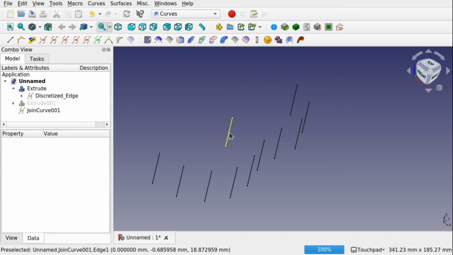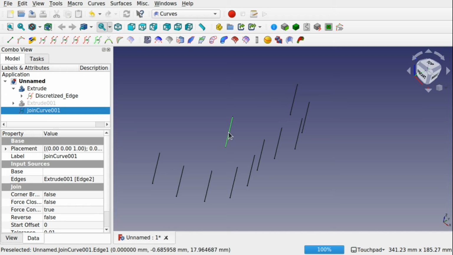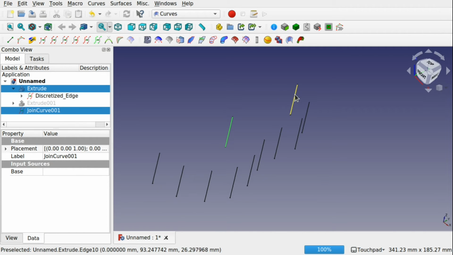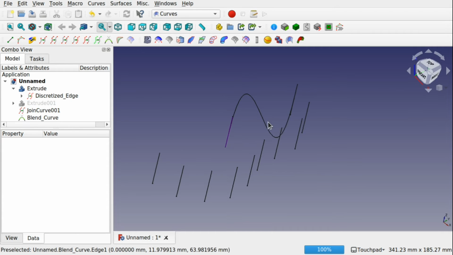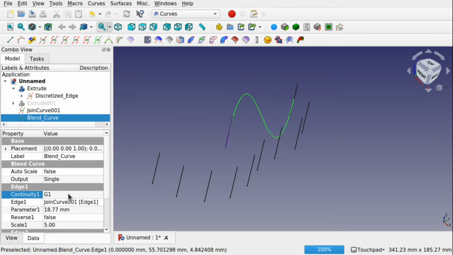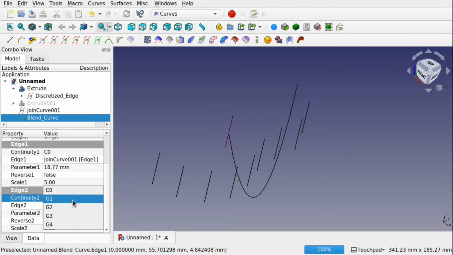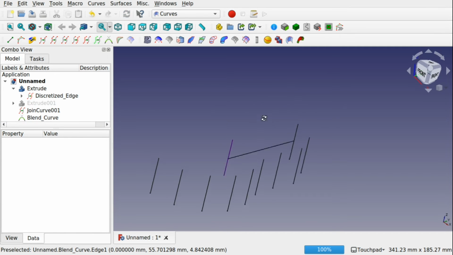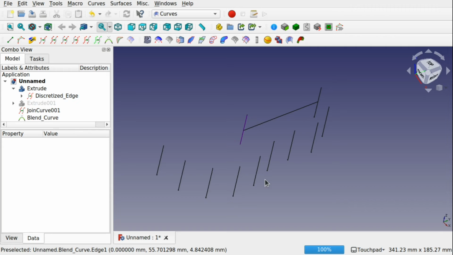So I always go from center, control click center, control click the out, and create the blend. Now I've got that blend between there, we can click on it and set the continuity for both edges to 0. That gives us an understanding of whereabouts these sit, as you can see, sitting around about the middle.